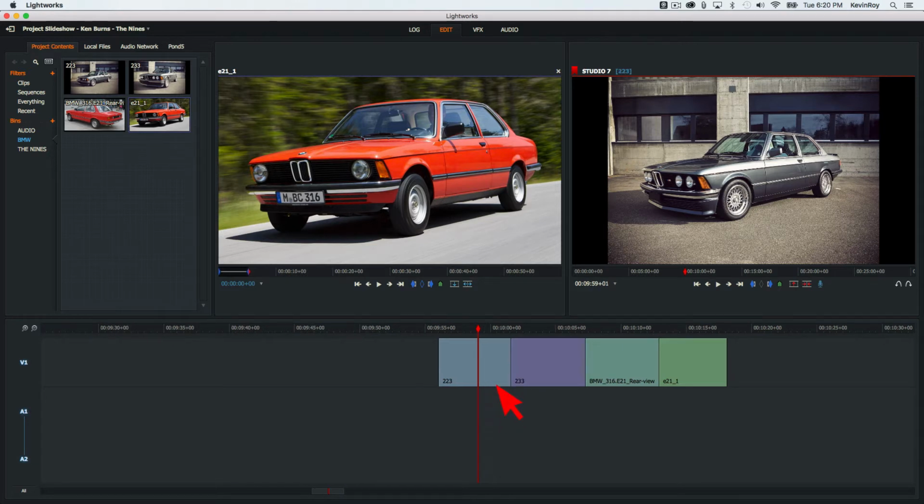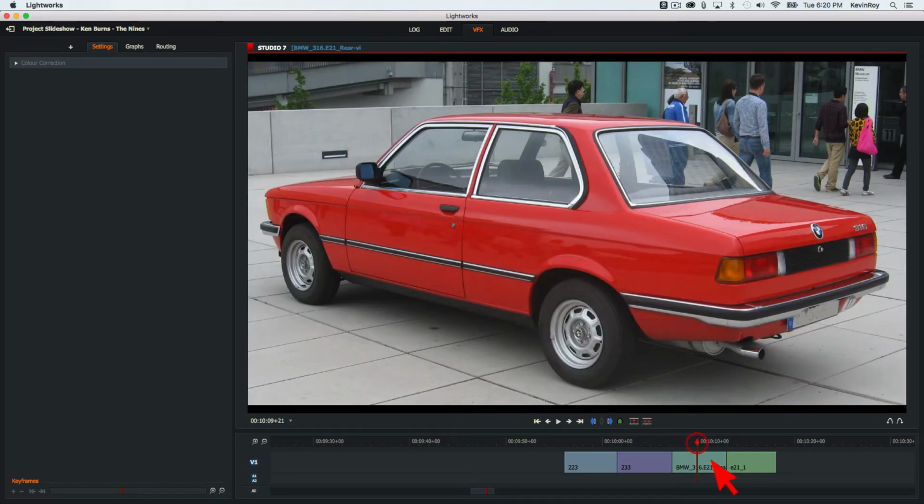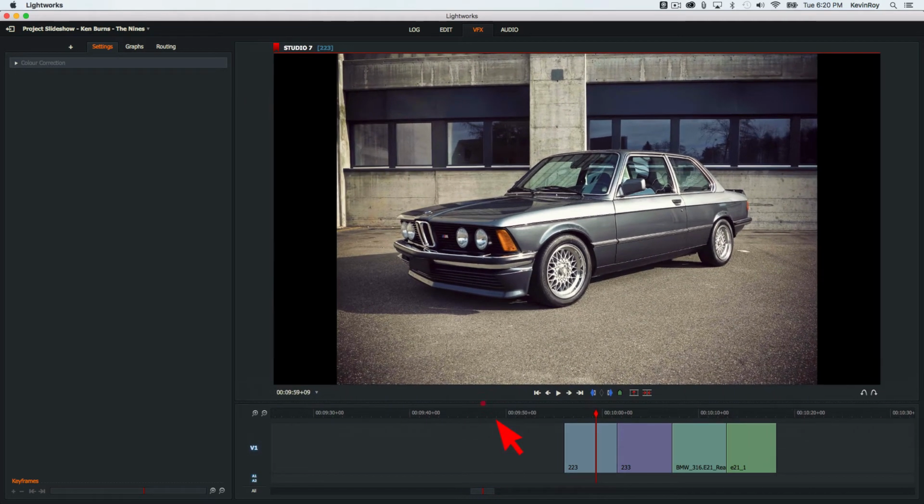So here's our edit, and what we want to do is go over to the Visual Effects tab here, and I'm going to click on it. A new window comes up, and let me scrub through to make sure everything's there. There's the first couple shots. We see our timeline down here, and I can adjust these windows, of course.